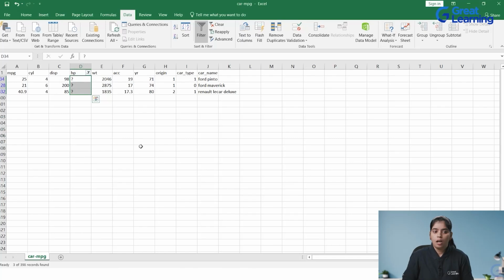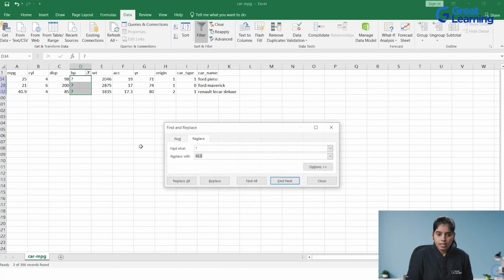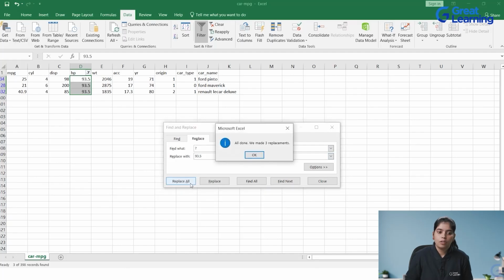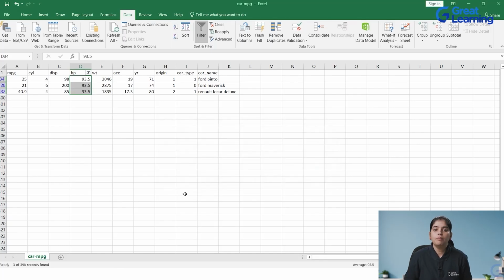We'll select these rows and press Ctrl H, and you can see Find what and Replace with. So replace with 93.5. First find these question mark rows and replace them with the median value. When I click on Replace All, you can see that all values got replaced with 93.5, and that's how we can impute the missing values if you have them in your data.